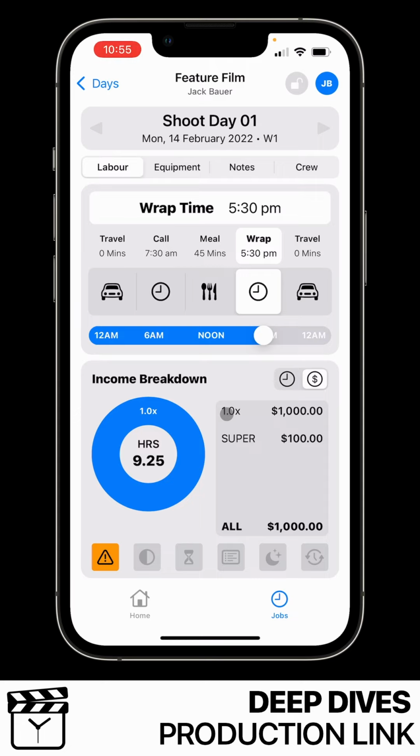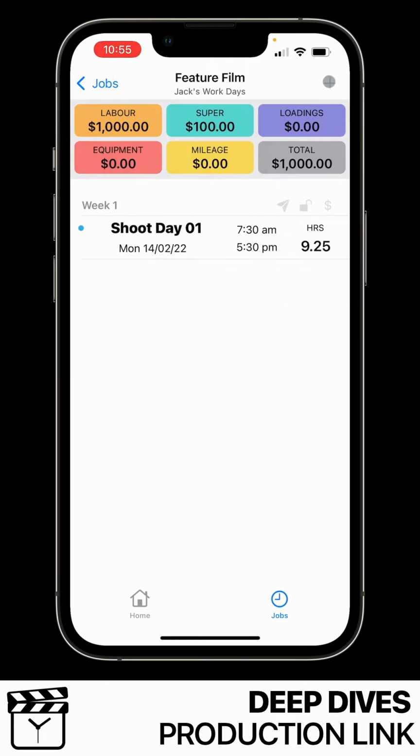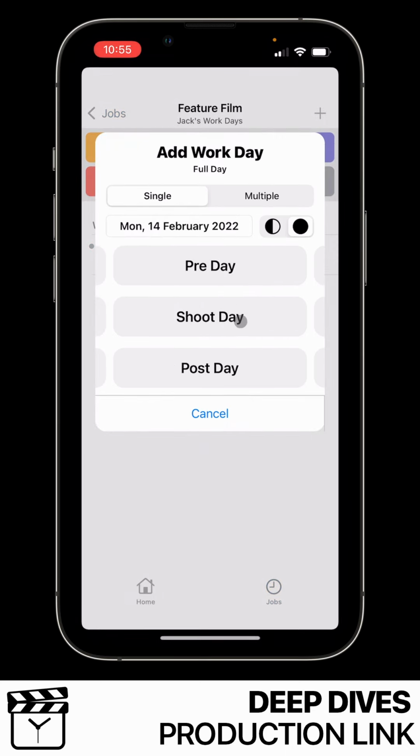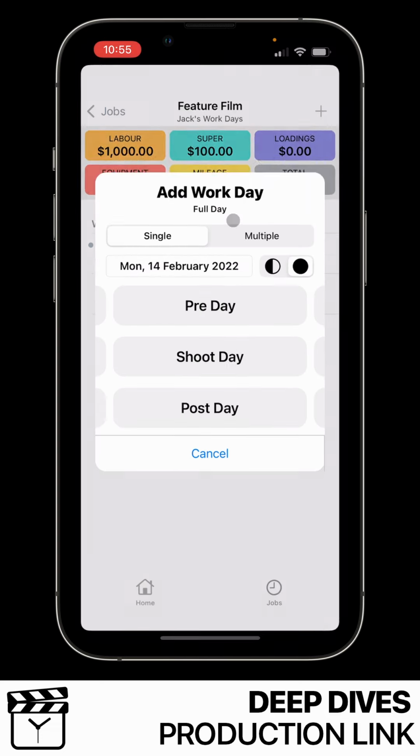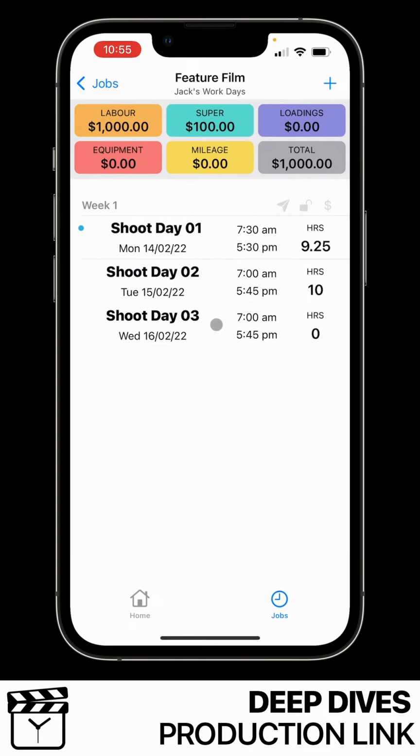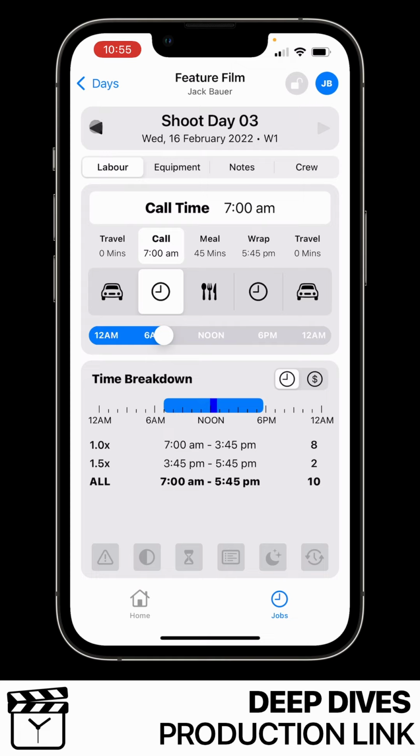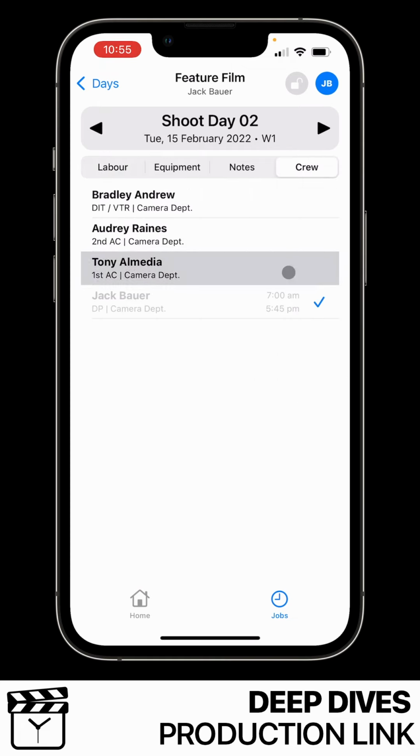If we wanted to log the rest of the work week, we can go back to days and we can simply add in a shoot day. There's shoot day 2 and add another shoot day 3. I'm currently Jack and I'd need to log times for Tony and Audrey, and we'd like to do the same on shoot day 3.